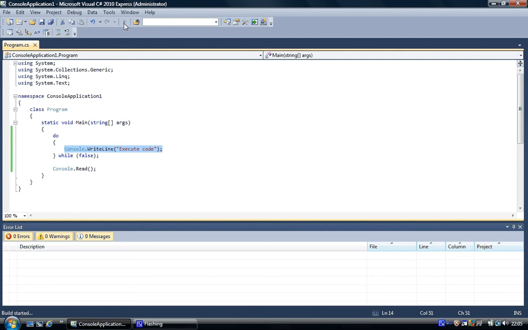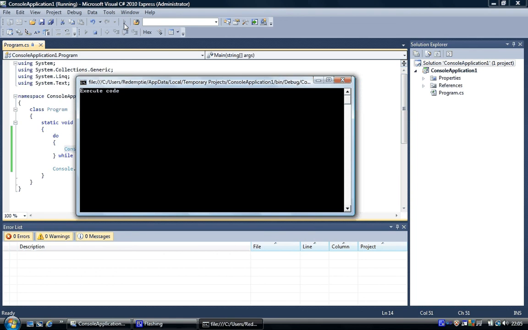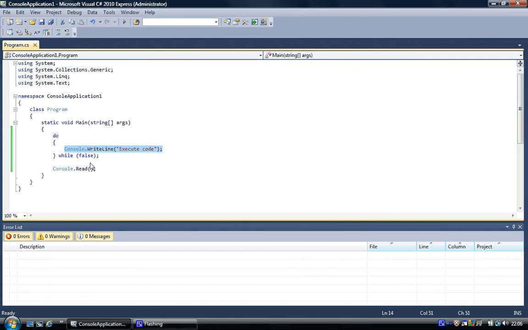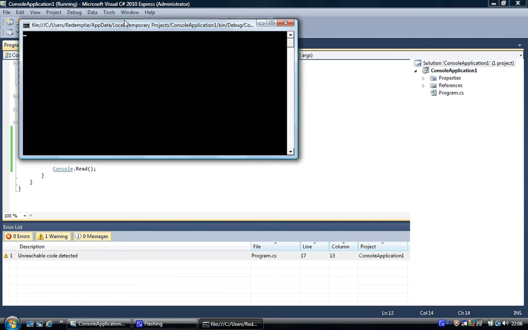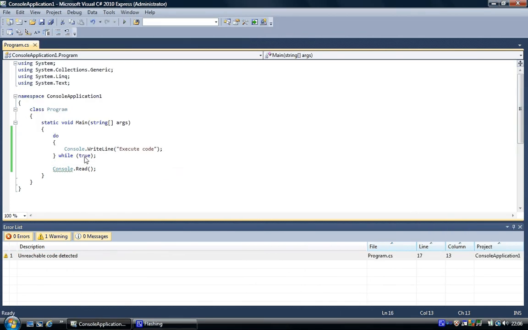If it was true, it will continually loop and execute the code, as I'll show you, and it'll do that until this becomes false. So what we're going to do is put a condition in. Int x equals, let's see, 0. We'll start at 0, it could be any number at all.